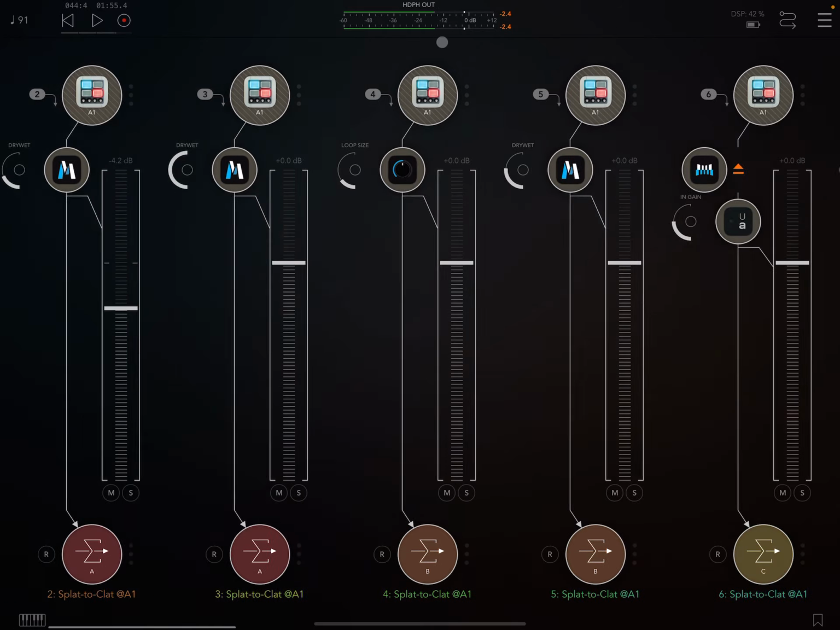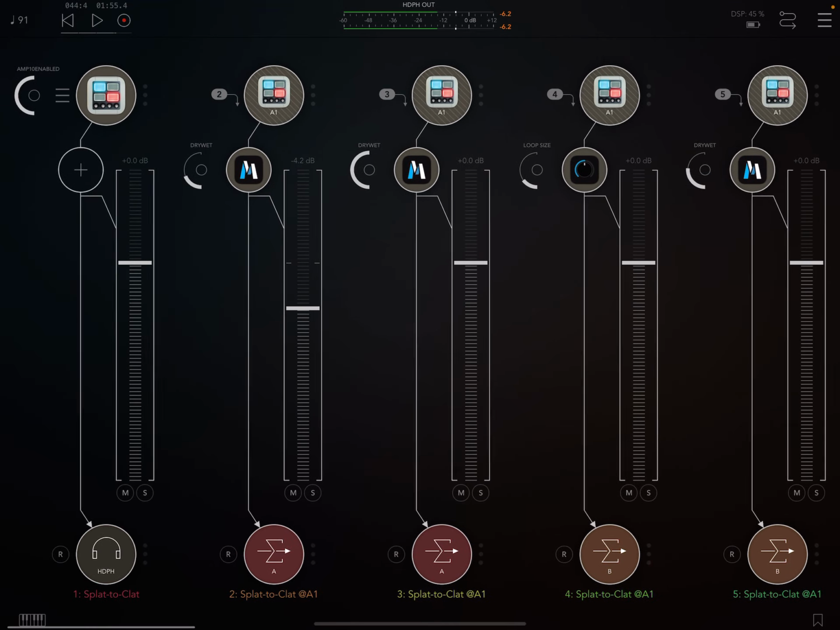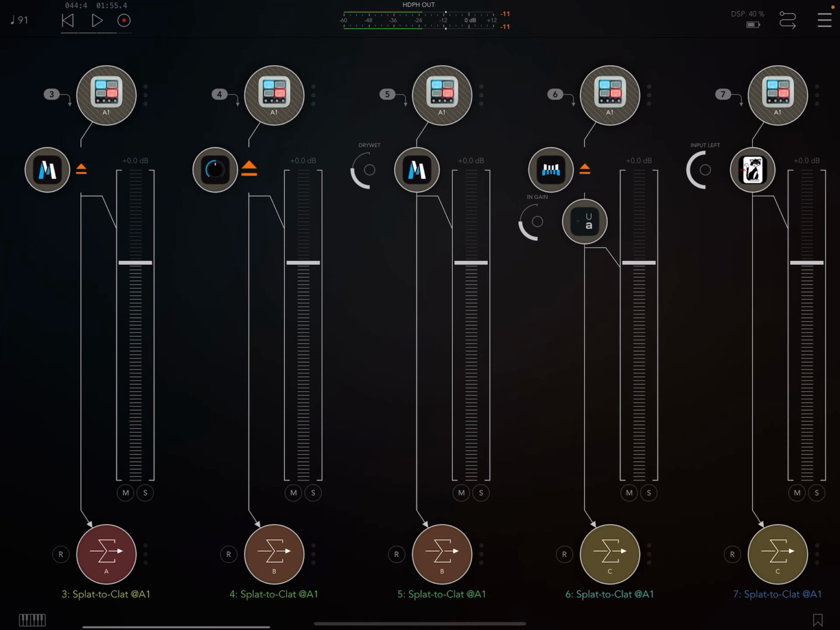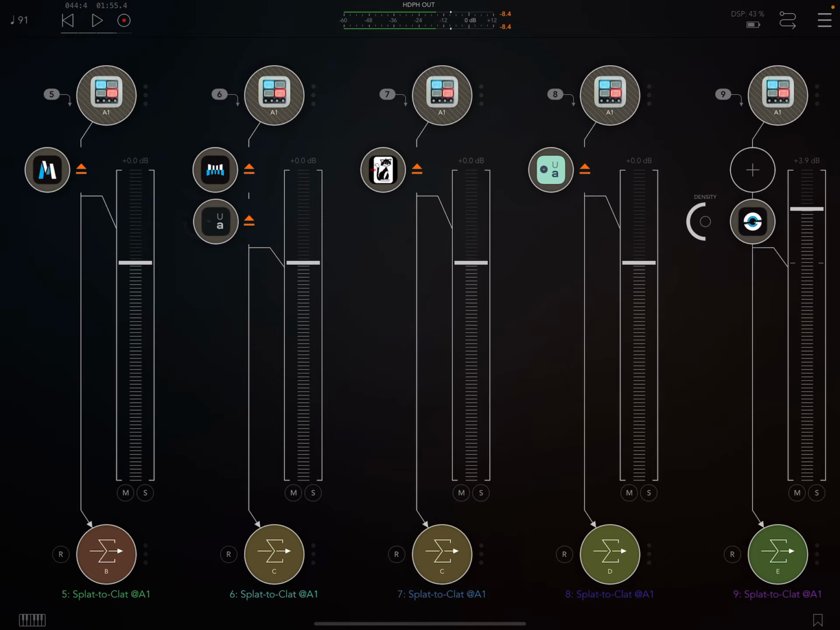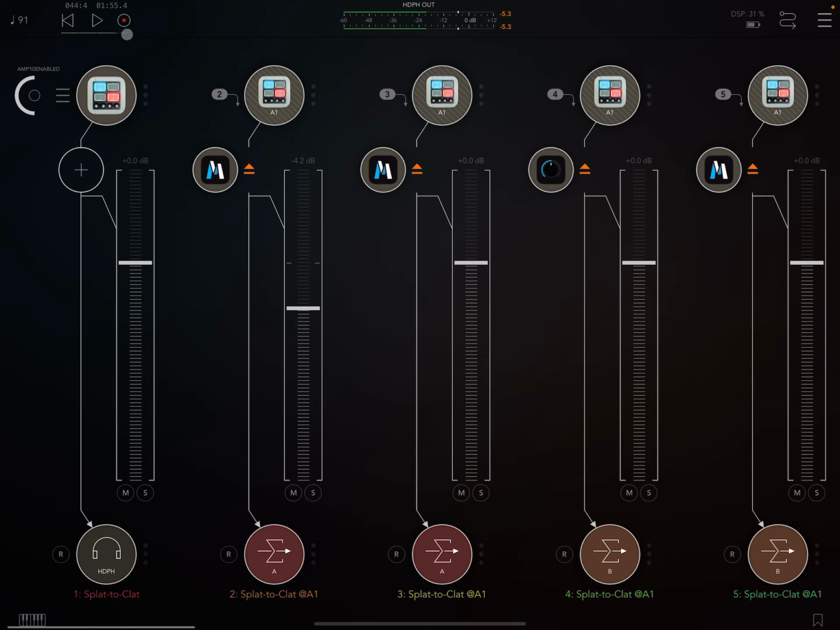Now, why would we want to use it multi-out? Well, let's first listen to what it would sound like. Even though I've got all these instances open here, if I was just playing one instance with no multi-out, this is what it would sound like. So really nice. Okay, but it can be a lot of fun.